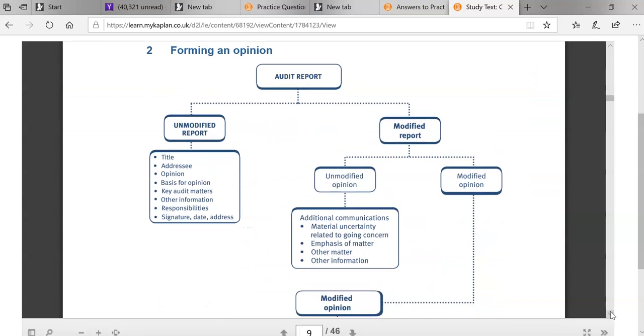Now, very quickly, talking about the opinion. This is what I was saying earlier on. We have, like I said, the audit report. Now, what are we saying? We have an unmodified report where everything's perfect. You are totally happy with the going concern. There are no extenuating circumstances. Everything's perfect there.